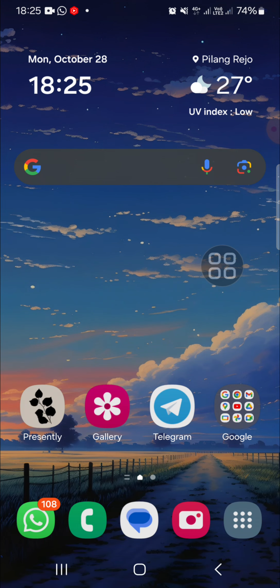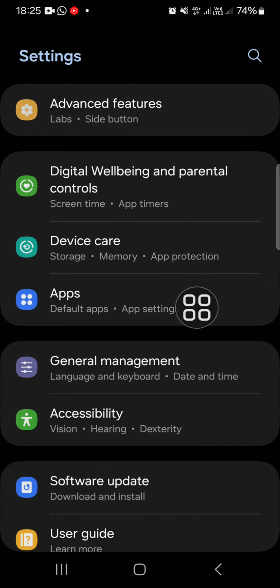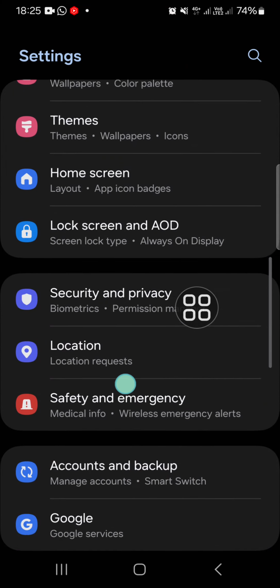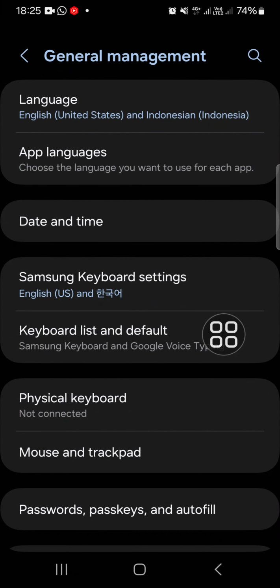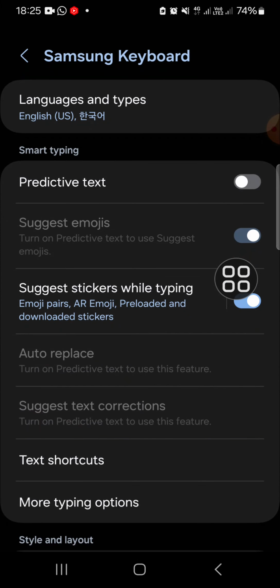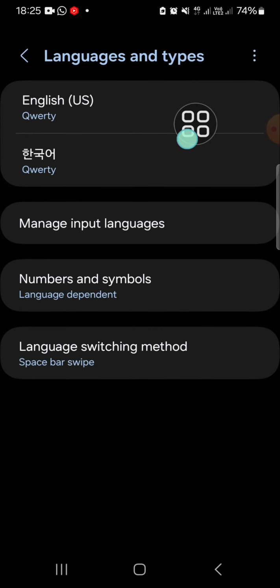Here I have opened my Samsung Galaxy phone, and if we want to add languages to our keyboard, we need to go to settings. Open up your settings application on your Samsung Galaxy phone, and after that you're going to open the general management, this one, and then go to the Samsung keyboard settings and go to the languages and types.